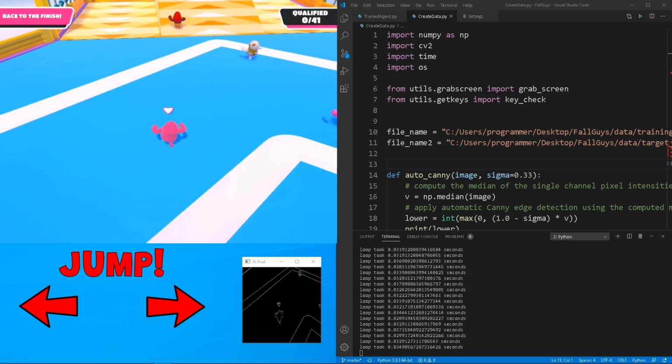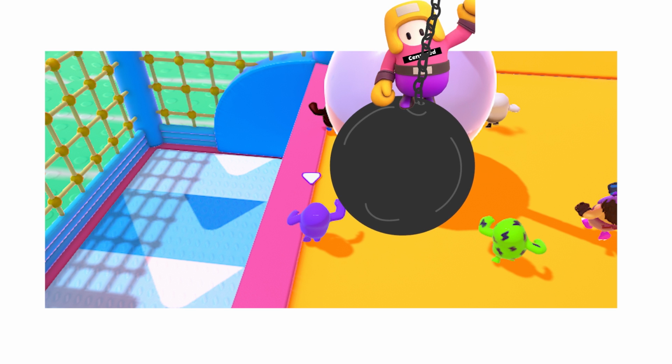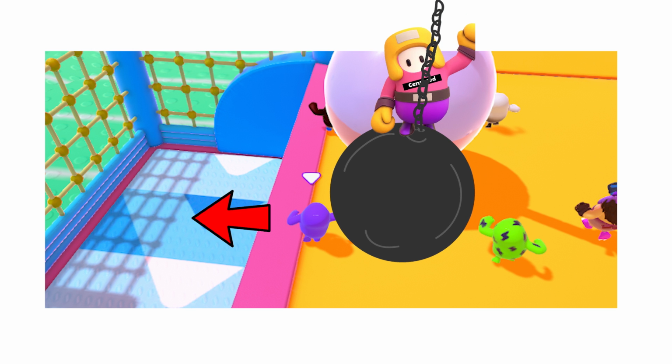When we take the screenshot, we're also going to save the key. So for example, in this image here, you can see that there's a pendulum that's going to come and sweep players off. So here I might be pushing left to get a little closer to the edge and avoid that pendulum. So we're going to save the image data as well as the keystroke.